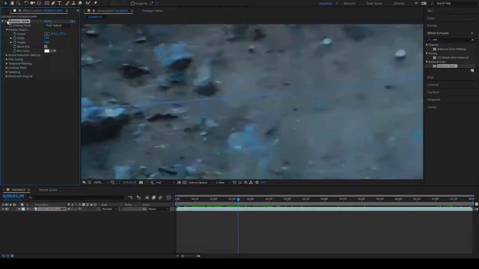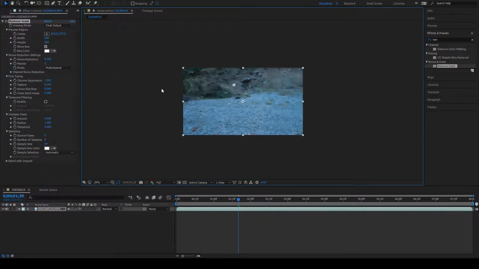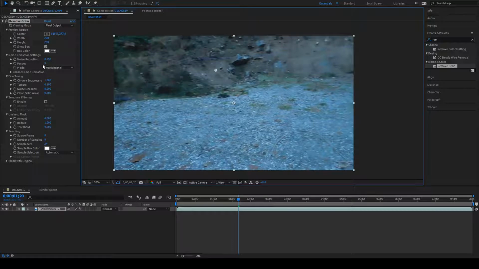So what we're going to do is go to noise reduction settings and noise reduction, actually, we're going to keep that one. Go to fine tuning, and where are we at? Temporal filtering? No. Unsharp mask, sampling. Nah, sorry. It's up at the noise reduction. So what you can do is bring that down a bit, and it will still reduce a lot of the noise, but it won't blur it as much. So that's something you can change.